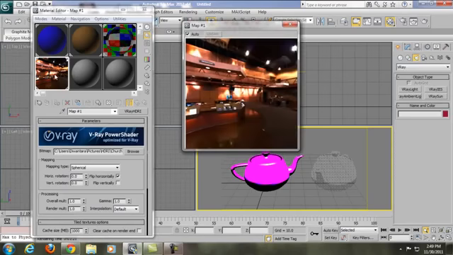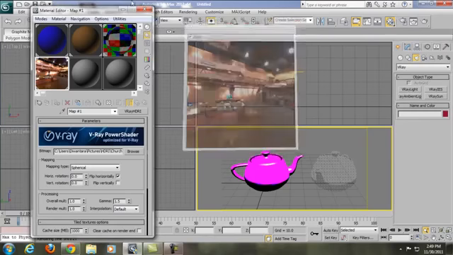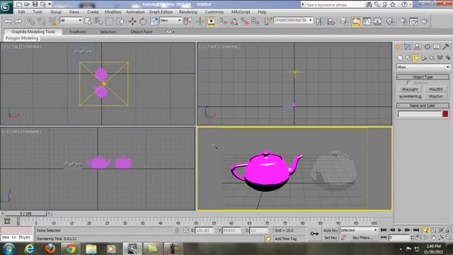And if you think your image is too dark, you can go to gamma and set the gamma up. As you can see here, really good. Now all you're going to do is press F9 and see the result.